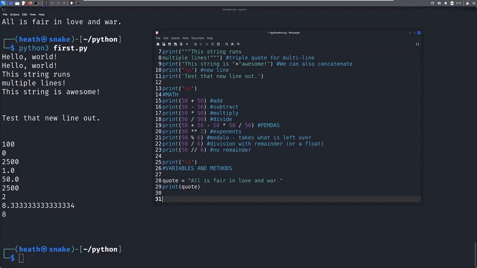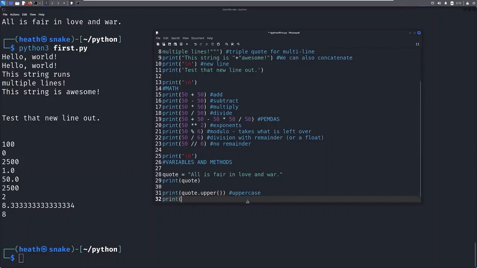For example, we can print quote in uppercase and just do upper like that. And this is going to make it all uppercase because we're giving it this period, upper, and then open close parentheses right here. And that is allowing us to use that method. So we can say uppercase. And we can also print in lowercase, if we do lower.